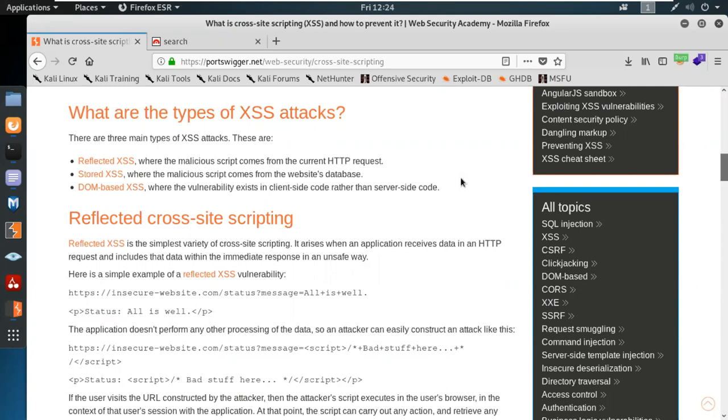See over here, stored XSS, where the malicious scripts come from the website database. Why are they saying that the malicious scripts come from the stored website database? Because the script has been stored in the server-side database, and it will be a single pop-up execution. DOM-based XSS, where the vulnerability exists in the client code rather than the server side. See, the client code execution part, client-side code. So it will be on the client side, not the server side.